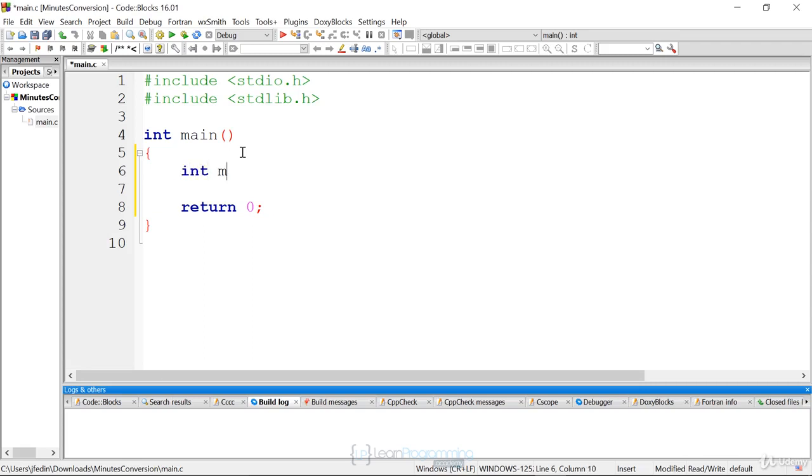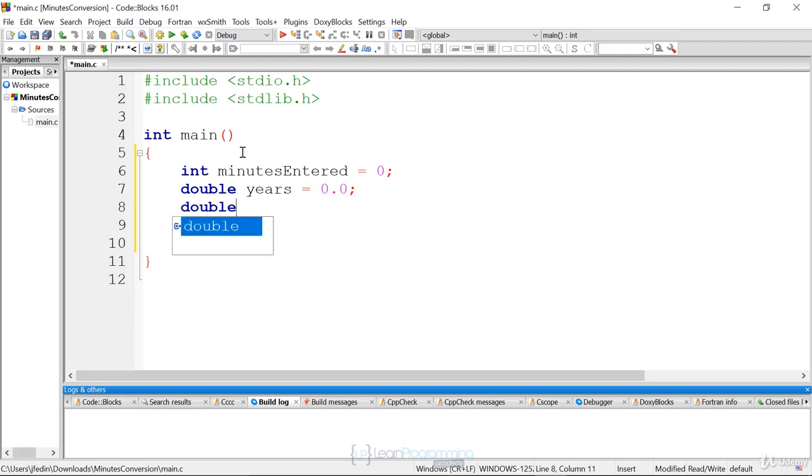I'm going to create an integer variable for the minutes the user is going to enter, and I'm just going to call that minutesEntered. I'll initialize it to 0. I'm going to create a double for years. This actually could be a long as well, depending on how much calculation you want to do, because you could get into a pretty big decimal number. So long might even be a better option, but I'm just going to use a double for now. Initialize that to 0.0. And days, and I'm going to set it equal to 0.0.